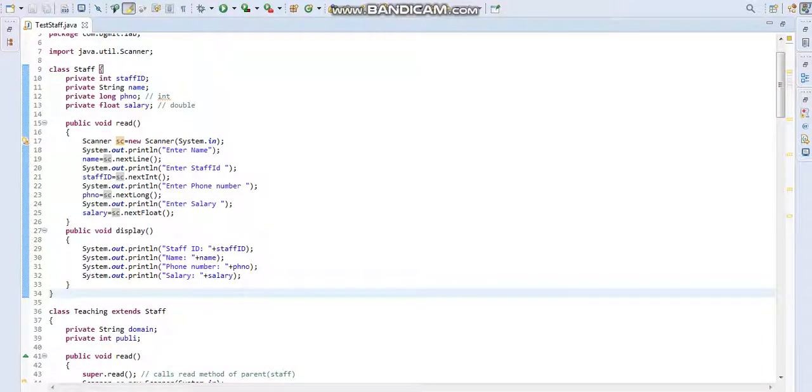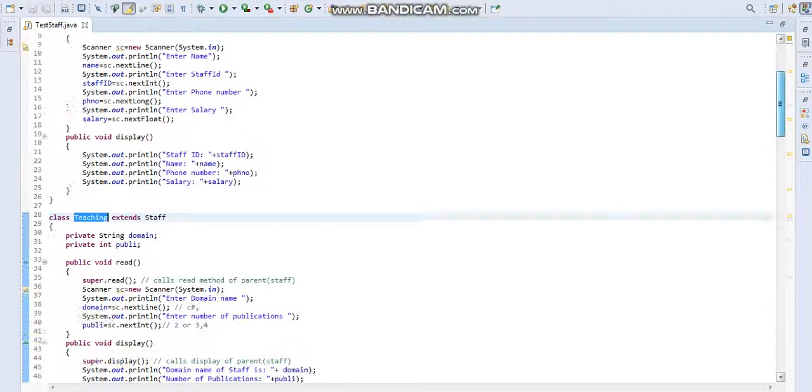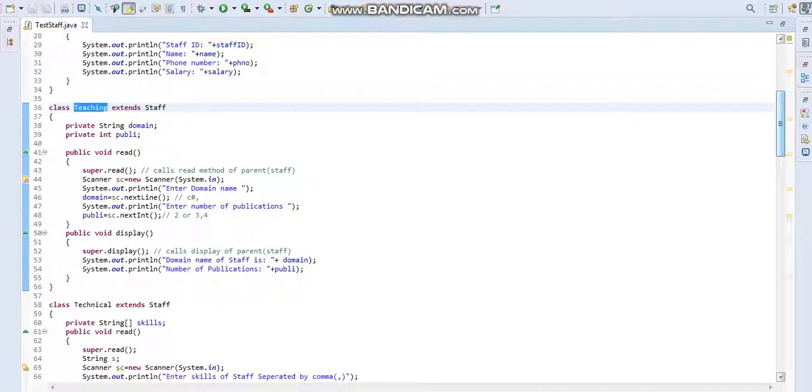Okay, so now I have to create a teaching class. This program contains five classes: four for staff, teaching, technical and contract, and one class for running all those details. So teaching extends staff. That is the inheritance concept. If you extend a class, you inherit all its properties. So what have I inherited? I have inherited its read method, display method, as well as data members.